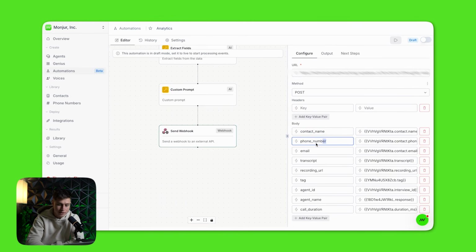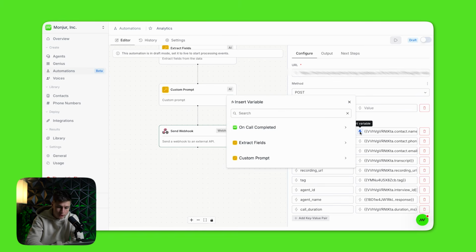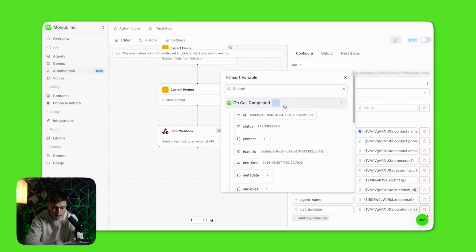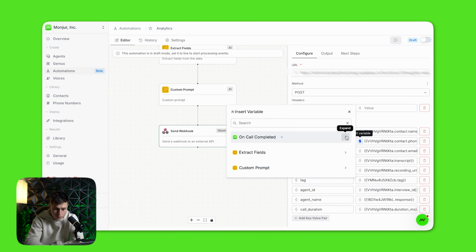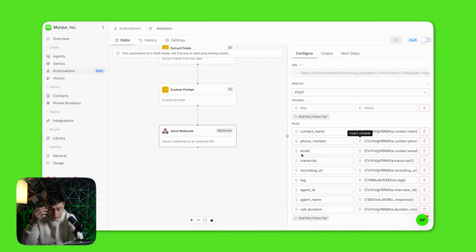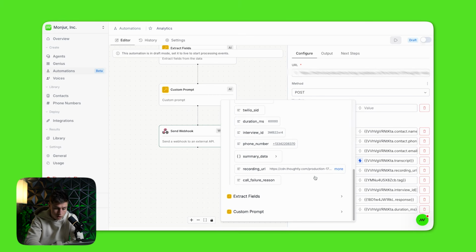For example, we have our contact name, our phone number, email, transcript, recording, tag, agent ID, agent name, and call duration. All of this is going to be used inside of that dashboard. So we just line up that data pretty simply. We got the contact name, which can be found inside of that contact card. We have the phone number that can be found inside of that contact card. We have the email, which can be found inside the contact card, transcript, which can be found on call completed, scrolling all the way down.